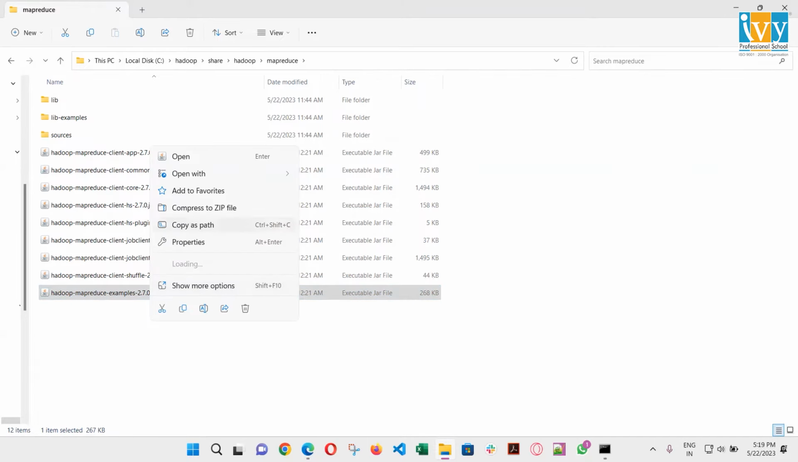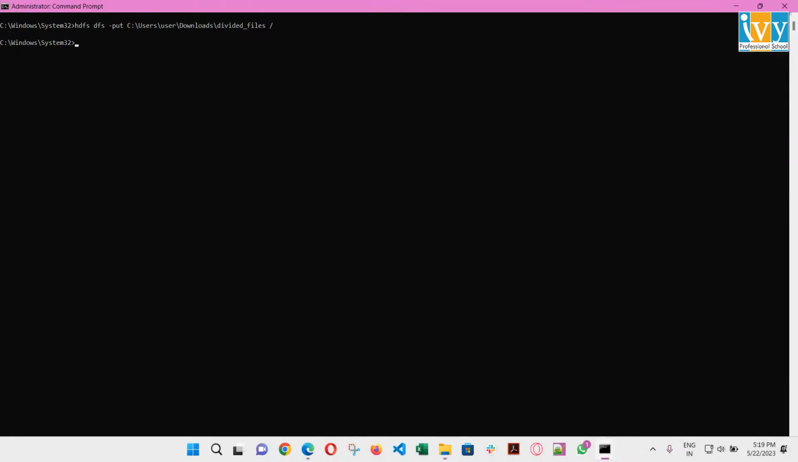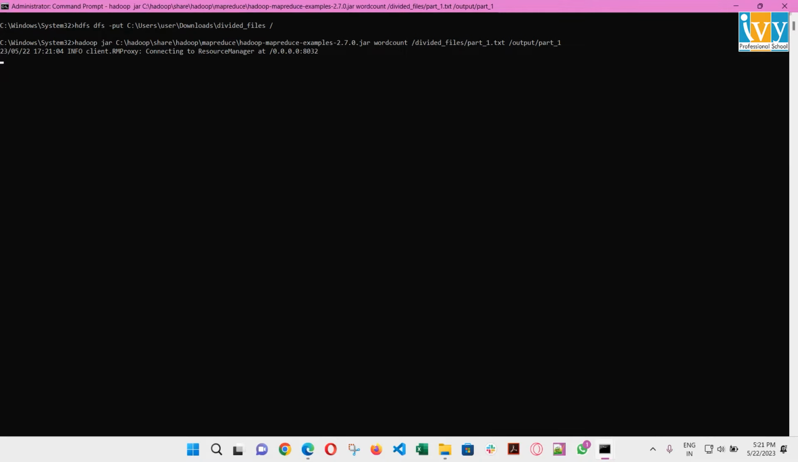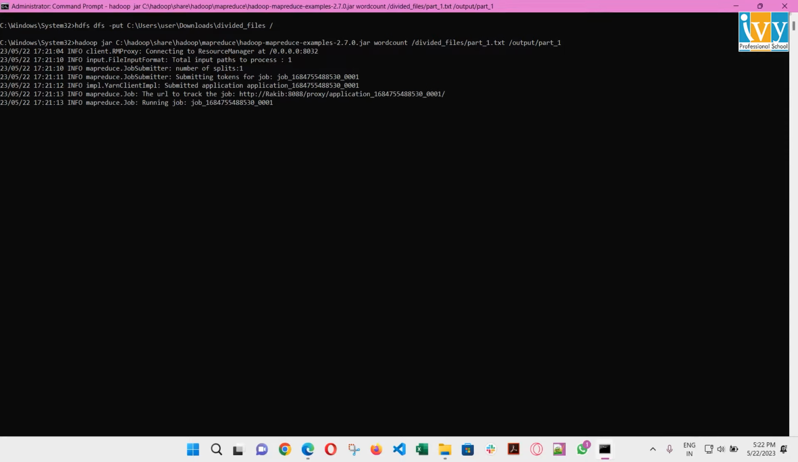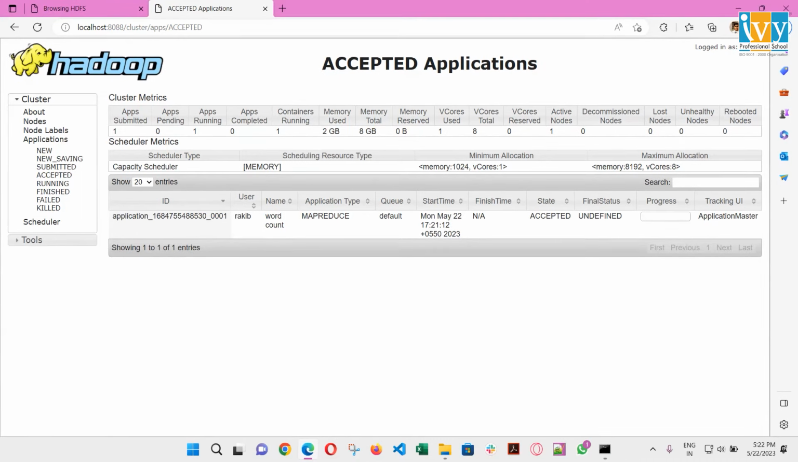Copy the path of this jar file and go to the command line prompt and write hadoop jar followed by the path of the MapReduce jar file. Then give a space and write wordcount. Then provide the source text file path and the output path where the result will be stored. The MapReduce program will start, and you can check the job status from the resource manager. Click on accepted jobs to view the status.